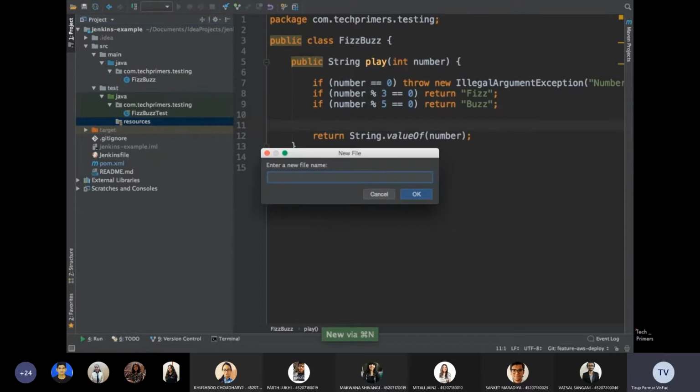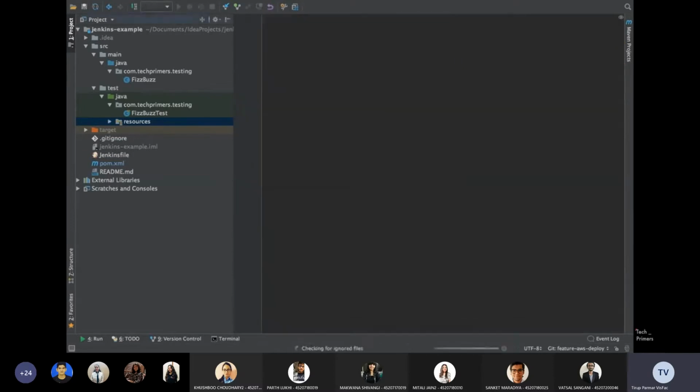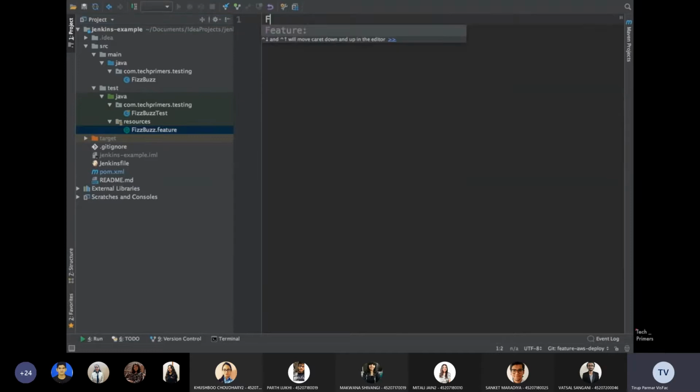So I'm going to write the feature file. I'll just call it fizzbuzz.feature. All Cucumber files should be named with the extension .feature. And if you see here, IntelliJ automatically detects that this is a Cucumber file. Since this is a feature file, we can provide a feature. IntelliJ is telling me what I should write, right? And this is nothing but a feature.